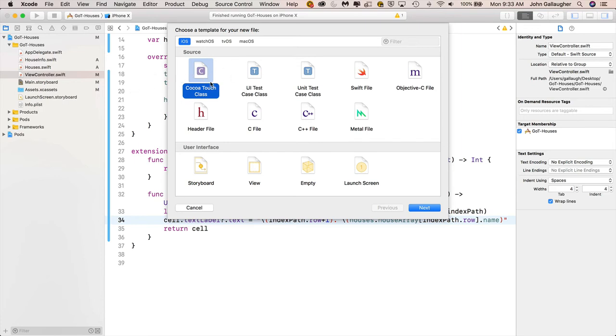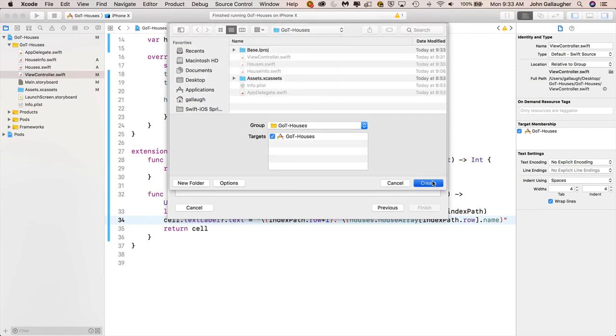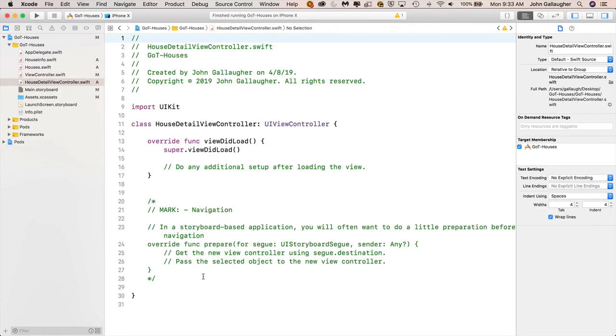So we're subclassing, and when we click on next here, what are we subclassing? We're going to subclass the UI view controller. So make sure that you've selected UI view controller. That's going to be very important. And we're going to call this house detail view controller. Click on next, and just save this, and it creates the file for us over here, which is great.